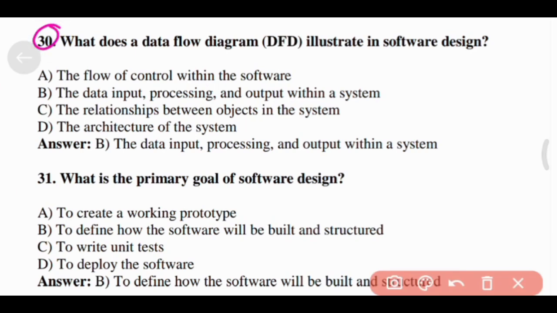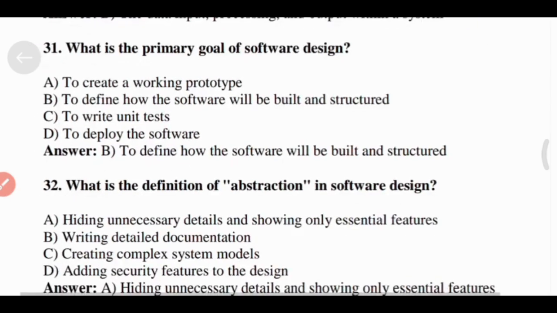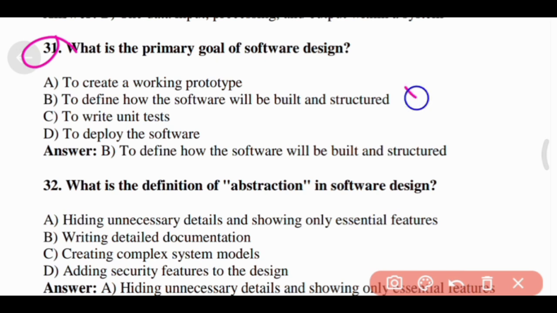What does a data flow diagram illustrate in software design? The data input, processing, and output within a system. What is the primary goal of software design? Option B, to define how the software will be built and structured.